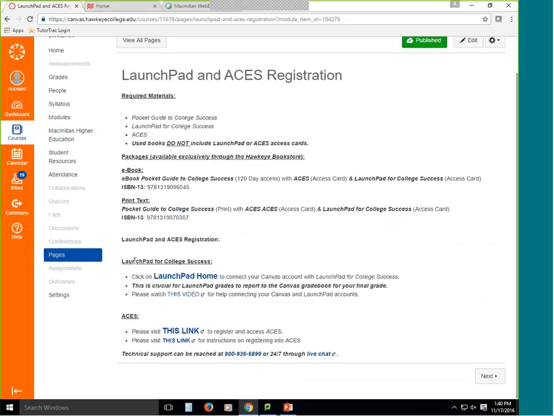And then down here at the bottom, we had our LaunchPad for College Success registration directions. Brian set up a link for us, so when students click on the LaunchPad home button, it takes them directly to the external website where they can enter in their code, create their student account, and then through the prompts, they connect their LaunchPad for College Success course with their course through Canvas. Now, the nice part is after they've done this, they'd never have to go back to that external site directly again, which I'll show you here in a moment.